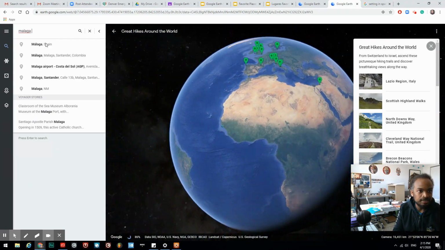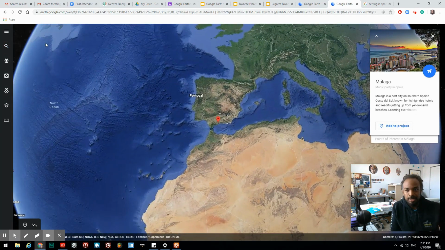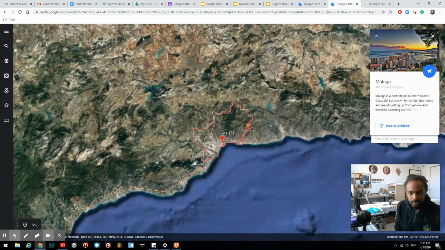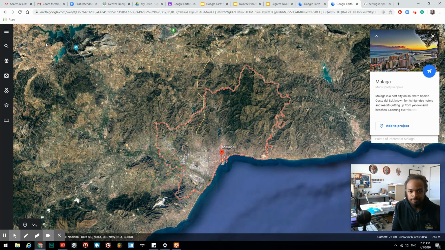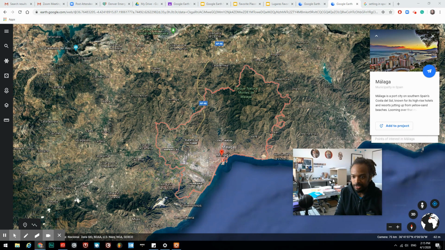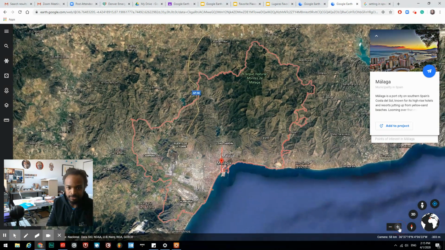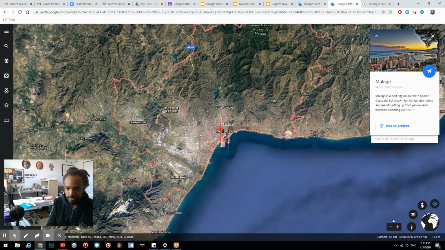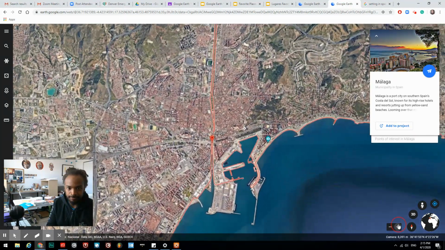Malaga, Spain. All right, so I'm going to use the search box up there to type in Malaga. All right, okay, so there's Malaga. Malaga, of course, is where my wife is from. My wife's from Spain. And so I was really looking forward to going to Spain this summer. Not sure what's going to happen, but someplace that we're definitely going back to eventually. So I'm going to go here. I'm going to zoom in a little bit.